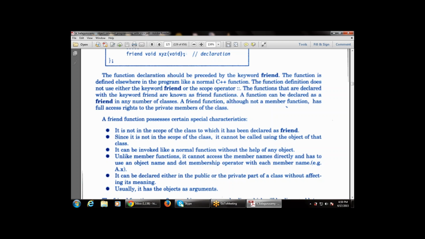Next, it can be declared either in the public or the private part. There is no restriction that it has to be declared in the public part. It can be declared either in the public part or the private part without affecting its meaning. So it can be declared anywhere in the program. Usually it has the object as an argument. Generally, various objects are used as arguments.